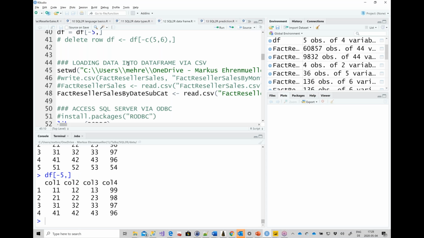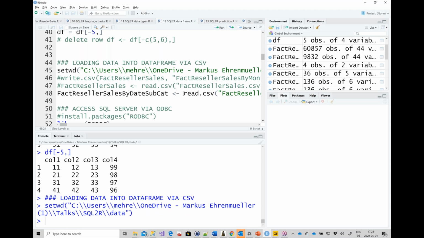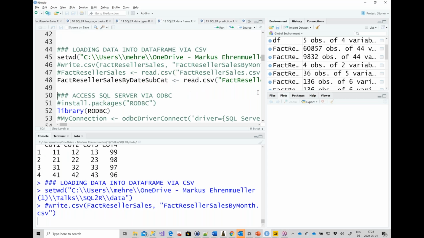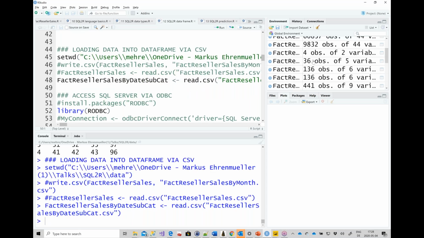So I set my working directory, and then of course, for example, I can use the function read.csv, which is reading the CSV file from the local working directory, which I just set up there. And this is the name of the file, which would be effect visualizations by date subcategory.csv. That's how I read this. And with that, I get a new entry here and have my data available as a data frame.